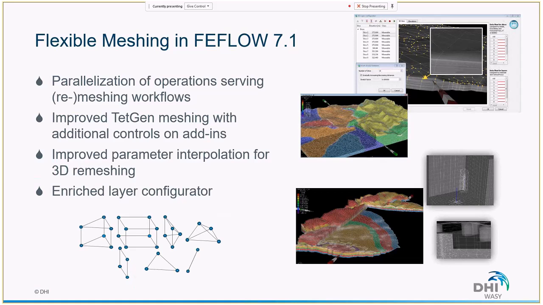Because we are in continuous development of the software, we have enhanced all this flexible meshing in the current version, and we are going to keep doing the same with the next release. We have parallelized quite a lot of these operations of remeshing, so they are relatively fast. We also have additional controls for add-ins. If you have, for example, a fault, you want to create certain buffers around it, so you can simply use some percentage factors to control the size of the elements.